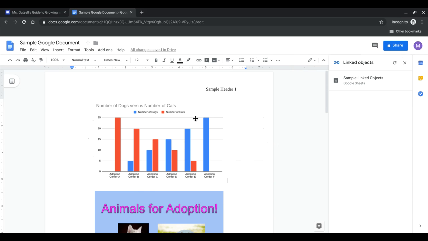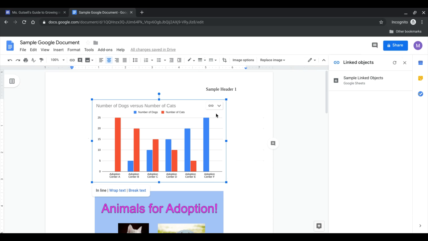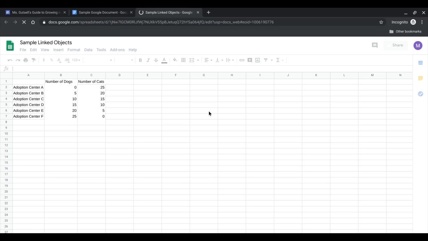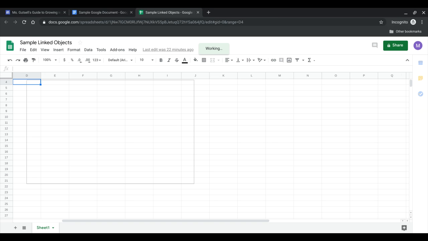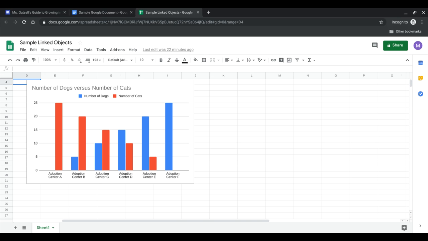So if I click on my chart, I can see that I can choose to click on this down arrow and I can either unlink the object or open the source. When I open the source, I can see where the object was originally created. In this case, it was created in Google Sheets.